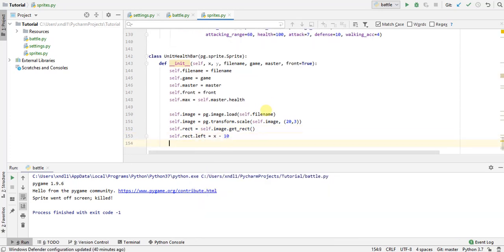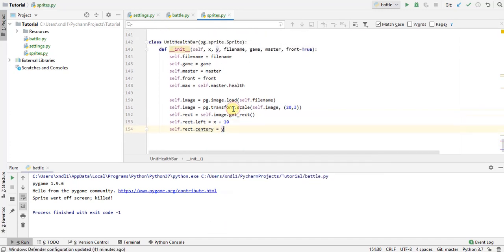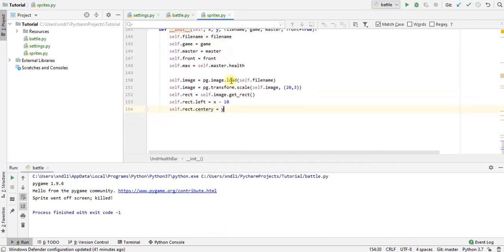I'll have everything left aligned, because otherwise the green health bar will look kind of weird after we start scaling it. So everything's aligned to the left. The reason I say x minus 10 is x is going to be the center x of the master sprite, and I do minus 10 because right now I've scaled the health bar to 20, so 10 is about halfway. And the center y is going to be the top of the master sprite, so the health bar is going to sit right above the unit.